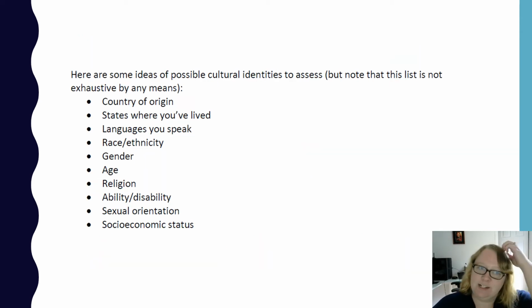All right, now this is the next part of the prompt. This is some ideas of possible cultural identities that you might assess, but note, this list is not exhaustive by any means. I just listed a couple of things that might be common identities to think about. That could be things like country of origin, states where you've lived, languages you speak, race and ethnicity, gender, age, religion, ability and disability, sexual orientation, socioeconomic status. As we've talked about this semester, there are all kinds of cultural groups that we belong to, some of which are listed here, but many of which I didn't list here.